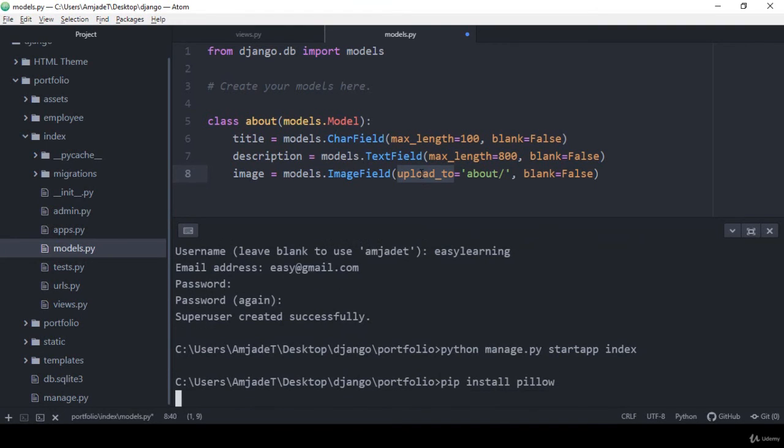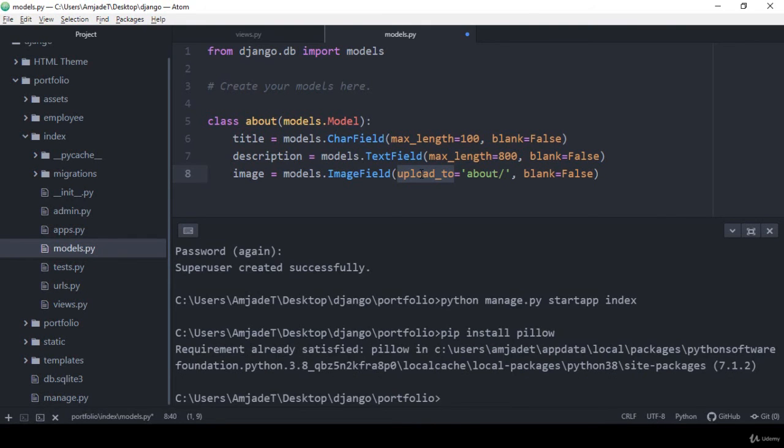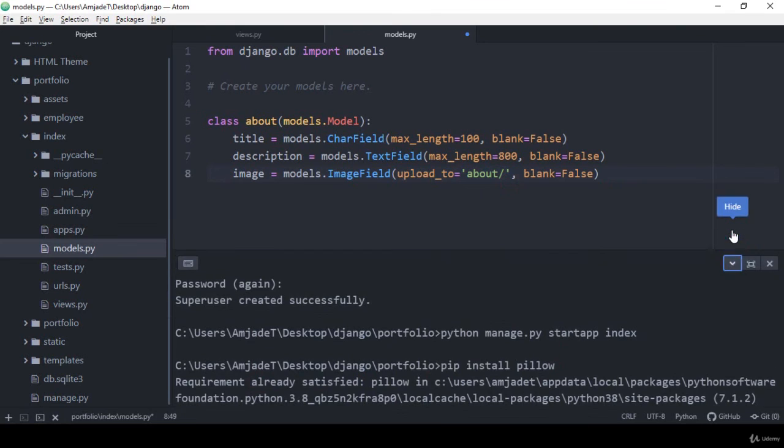Right now if you click enter, it may take a little time. Make sure you are connected to the internet when it is downloaded. But here you can see it already shows requirement already satisfied. That means I have already installed pillow in my system. Rather than taking time to download and install, it shows that. So make sure you install pillow with pip install pillow. It will support our upload to library, and in this library area a folder called about will automatically be created. I have already successfully installed it, so right now we don't need to install it again.